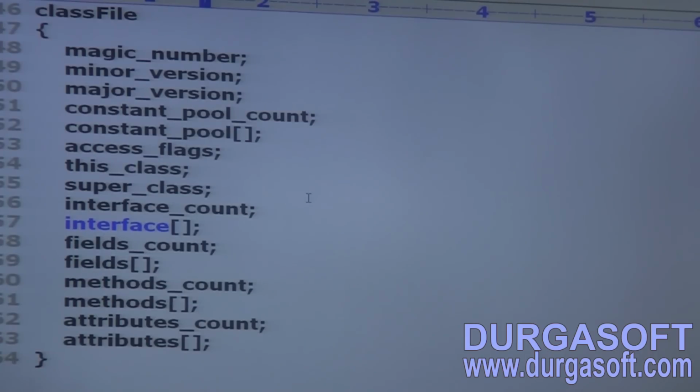Magic number, minor version, major version, constant pool count, constant pool array, access flags.